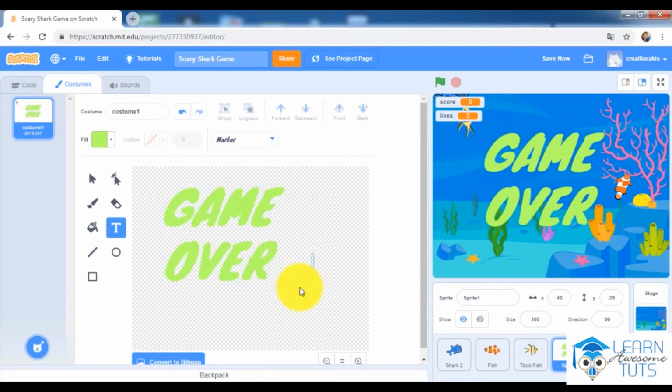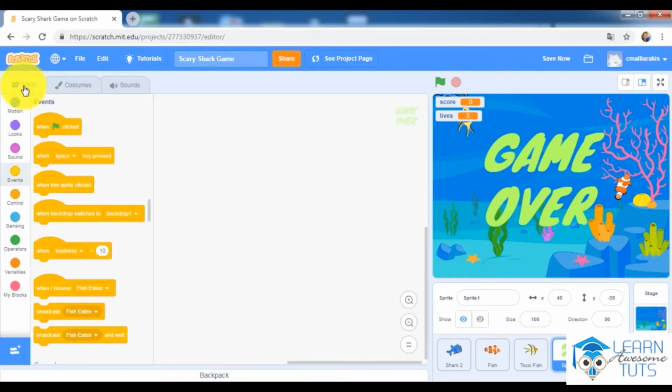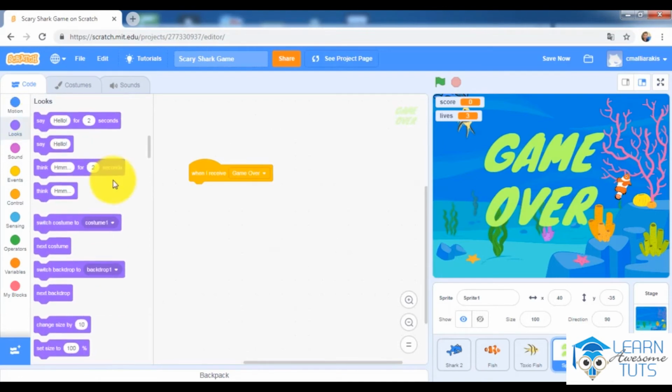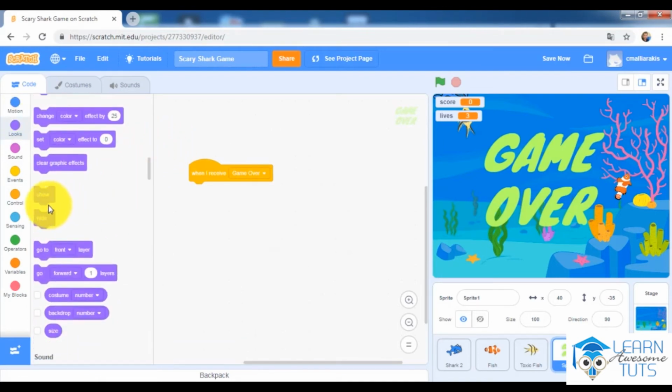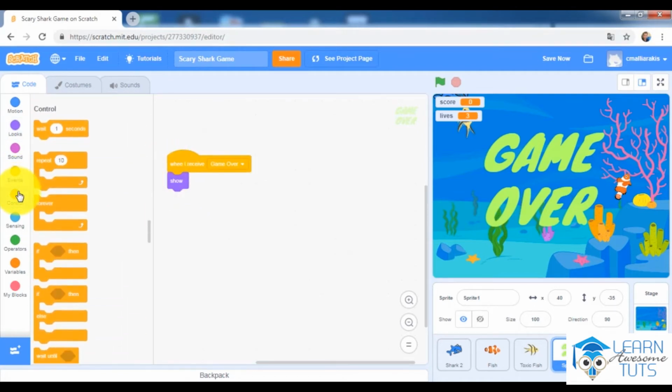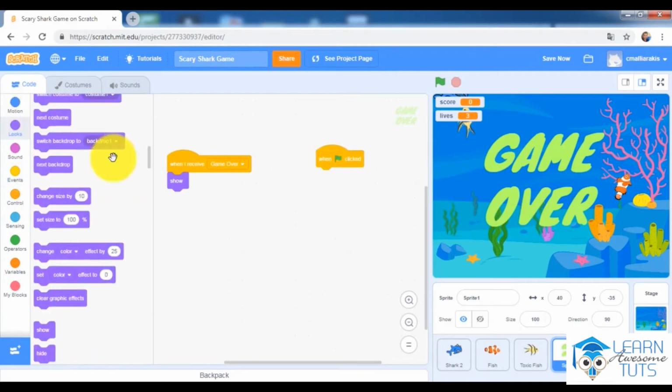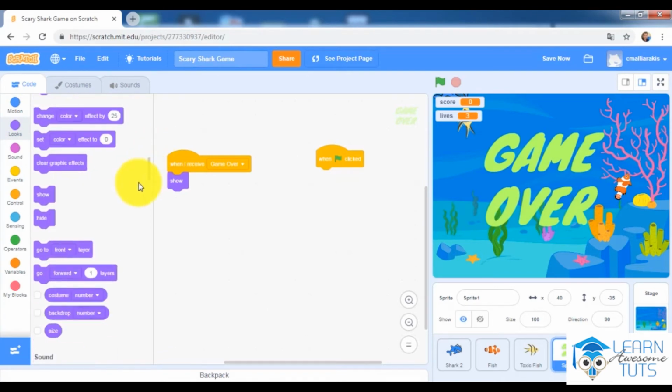So this sprite, when I receive game over, then I would like to be shown inside my game. But when flag is clicked, then this should be hidden.